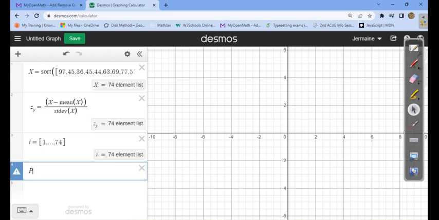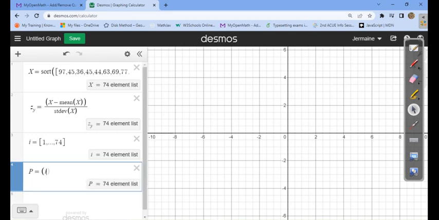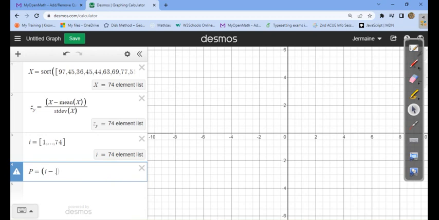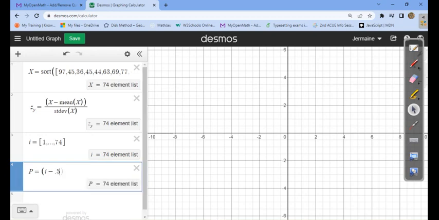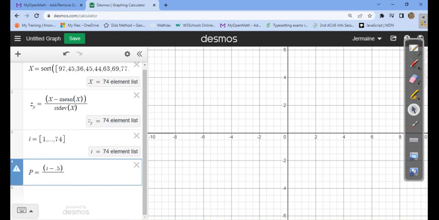I'm going to do capital P, and it's going to be equal to a fraction. I'm going to take the values of i, and subtract from them 0.5. That way I'm going to get in between the values. So basically when i is 1, 1 minus 0.5 is half. It's basically the value directly to the left of 1 with a continuity correction, because the normal distribution is continuous. And I'm going to divide that by the total, 74.